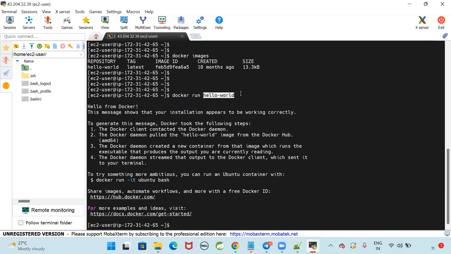When I run this image, what is it saying? Hello from Docker. This message shows that your installation appears to be working correctly. You are able to run one Docker image. That means a Docker container is created. If you are able to see this hello from Docker when you run a hello-world image, that means your Docker setup is working properly.